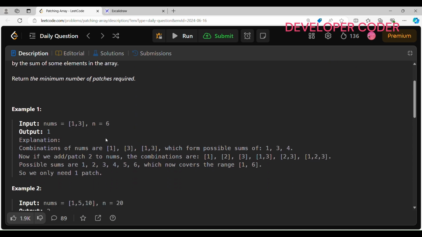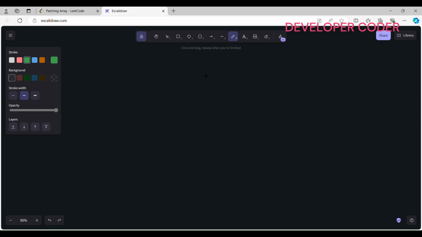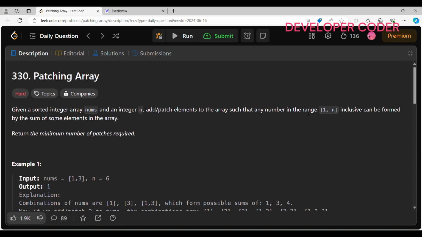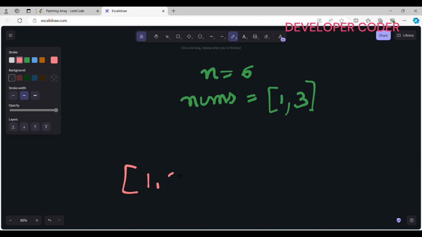Okay, so let's understand this with example 1. The nums array given to us is 1 and 3 and n is equal to 6. There are a total of 2 elements in this array, 1 and 3. Now I need numbers from 1 to 6, and everything is inclusive, right? See here, any number in the range 1 to n inclusive. So I need the numbers 1, 2, 3, 4, 5 and 6.